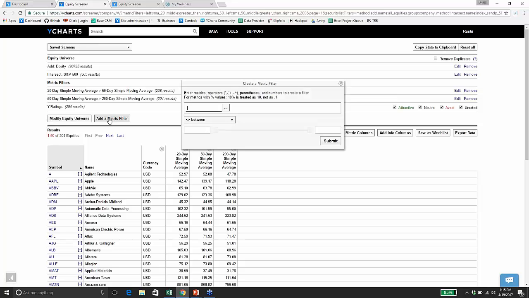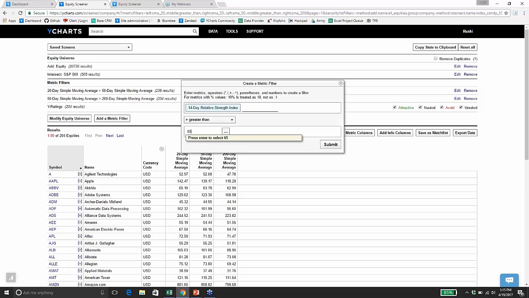Lastly, I can put a couple more technical indicators on here. Let's say we want an RSI above 65 to show positions that have a lot of momentum right now. So I can go ahead and put in 65 down here, hit enter, and submit.